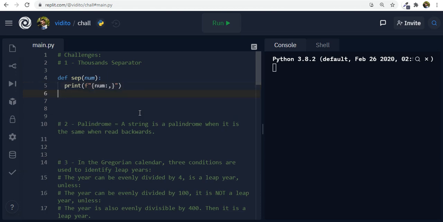So if I call the function like sep, and let's say this number, and if I run it, you see, it does that. That is super simple, isn't it?